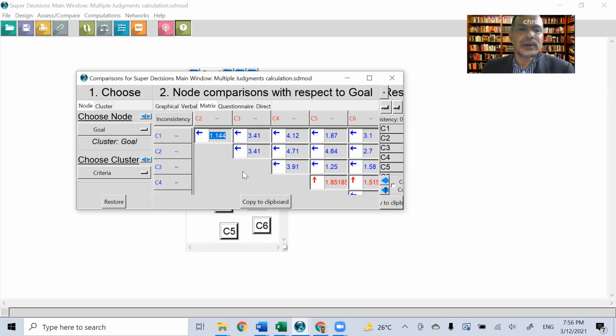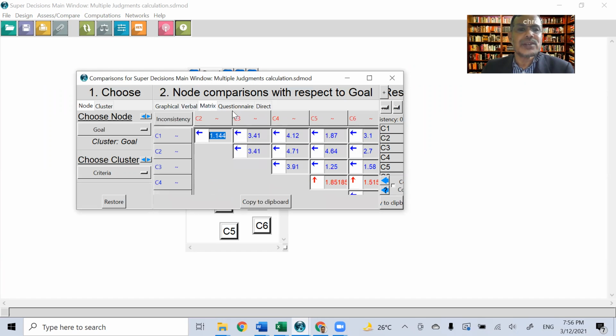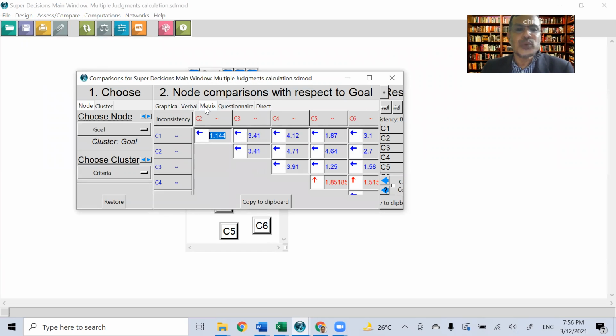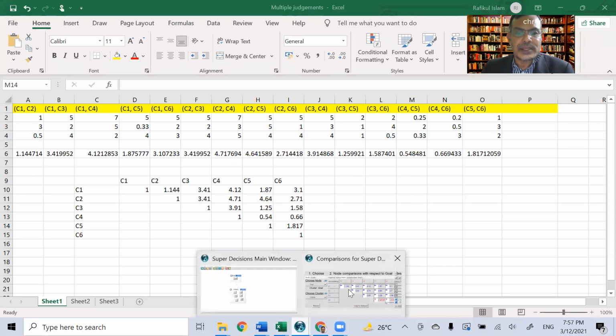Now for AHP in Super Decisions software, there are 5 ways we can key in the data: graphical, verbal, matrix, questionnaire, and direct. Please note that for this geometric mean computation, we need to use the matrix mode. So to save time, I have already keyed in the data 1.14, 3.41, as you see here. You see here 1.14, 3.41, 4.12 is the same data.